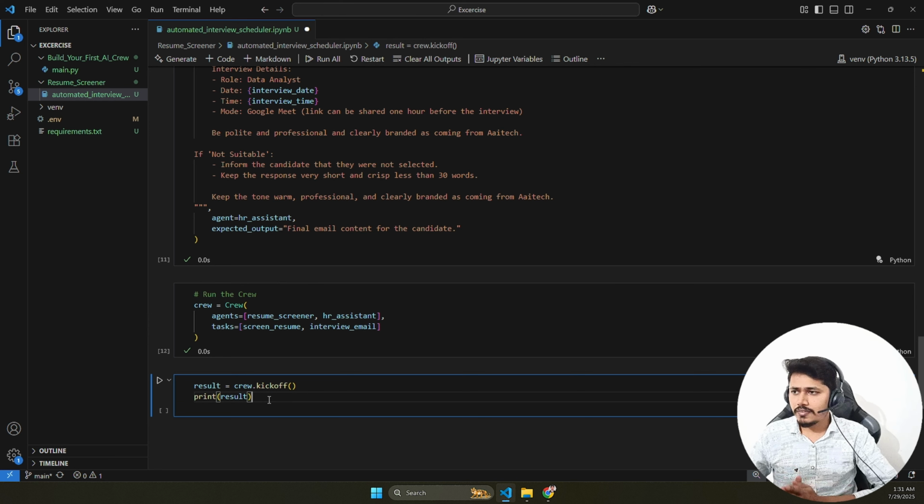So you can see with a very small number of lines of code, we have built the complete agentic framework, a multi-agent framework where we have built 2 agents and given proper tasks for those 2 agents, and we are trying to automate resume parsing, resume screening, and the interview scheduler.